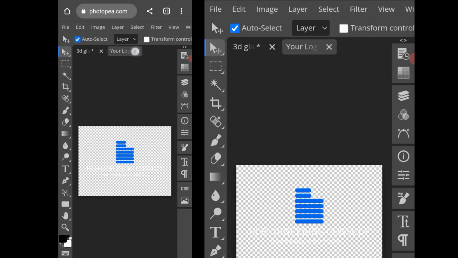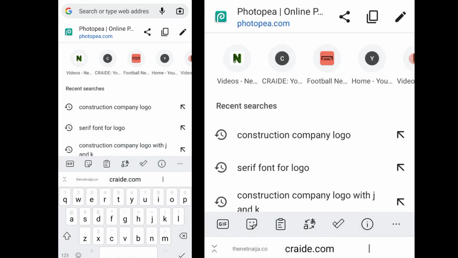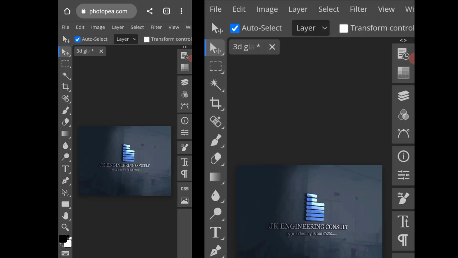The smart object, so I can now come here and cancel this. Okay, let's come back. So this particular guy. Sorry, my phone was actually misbehaving there. Okay, so this is what we now have. You can see, because I increased the size a bit, but I feel that the icon is quite big. You can see JK Engineering Consult, your destiny is our motto.